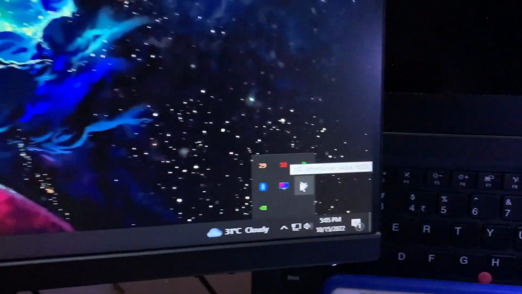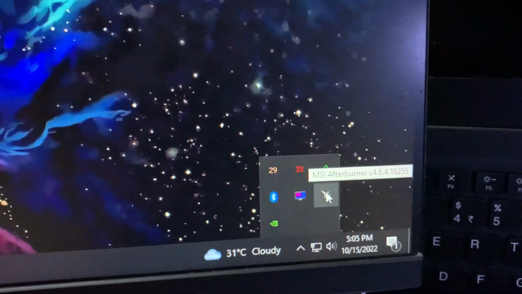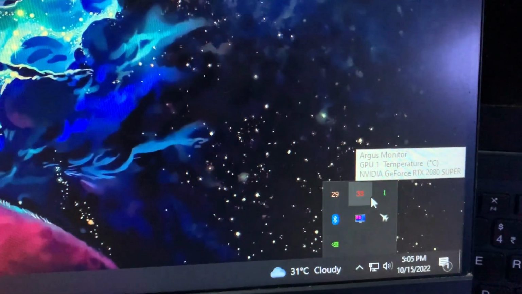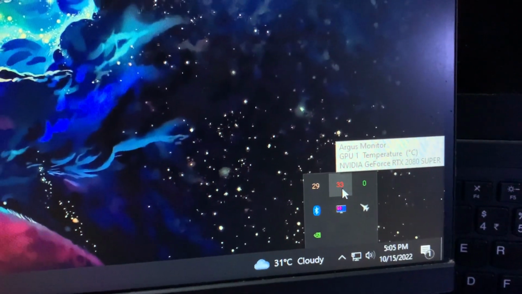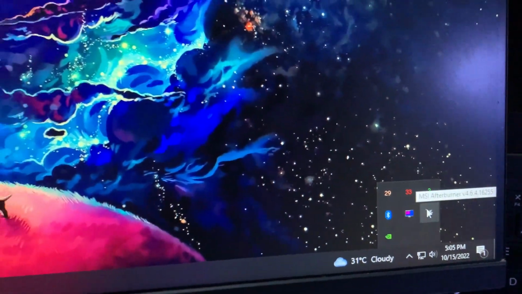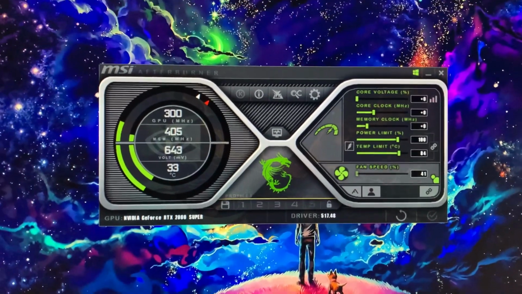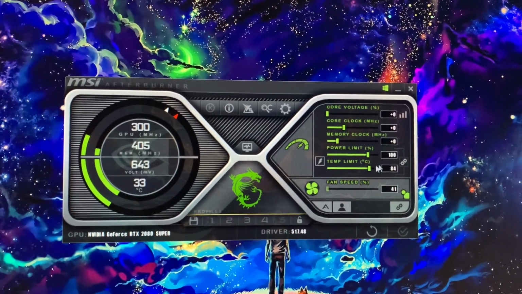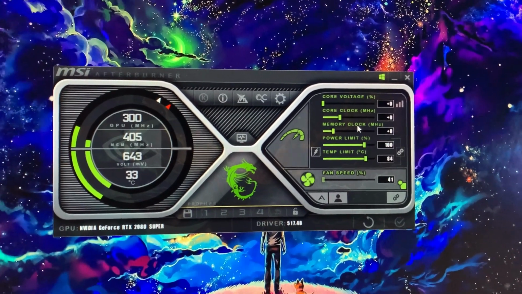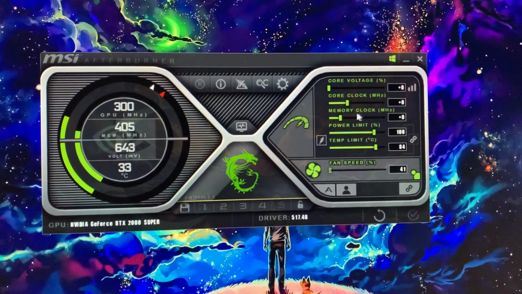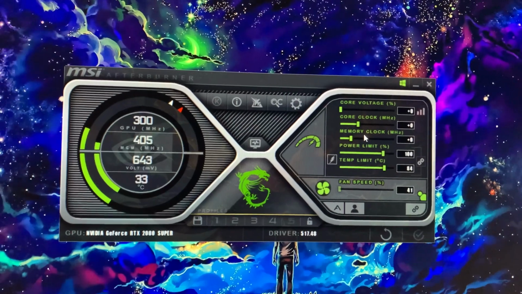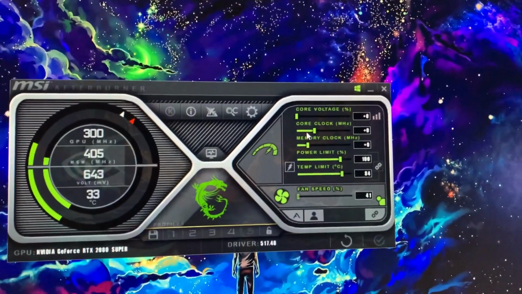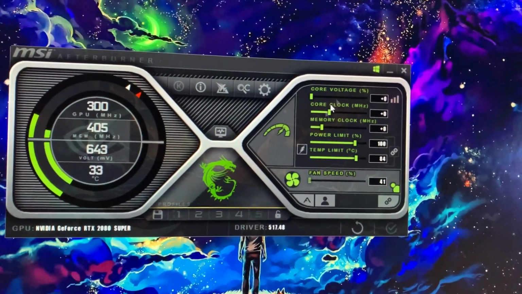So this is MSI Afterburner. And this is a tool known as Argus Monitor. As a part of MSI Afterburner, I have not overclocked anything, as this GPU is more than enough for my gaming purposes, which is 1080p 60 fps. What I use is a normal Dell office monitor, so I am leaving it stock.